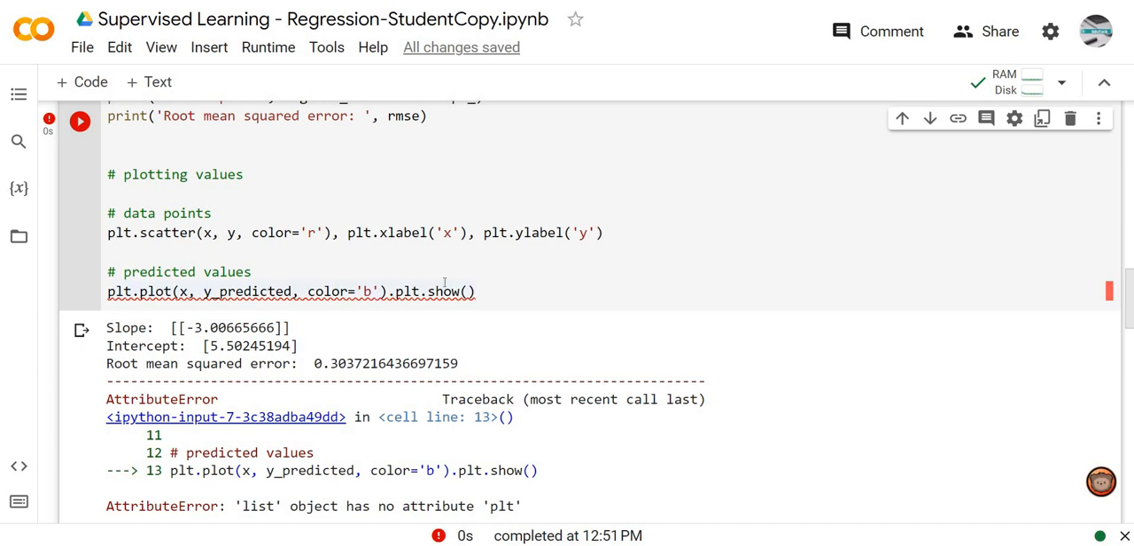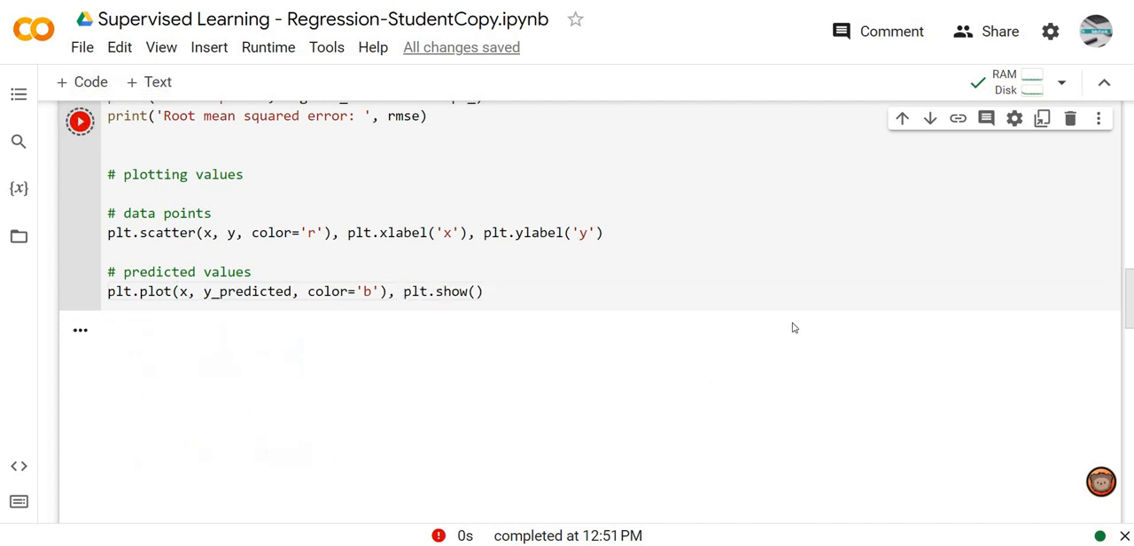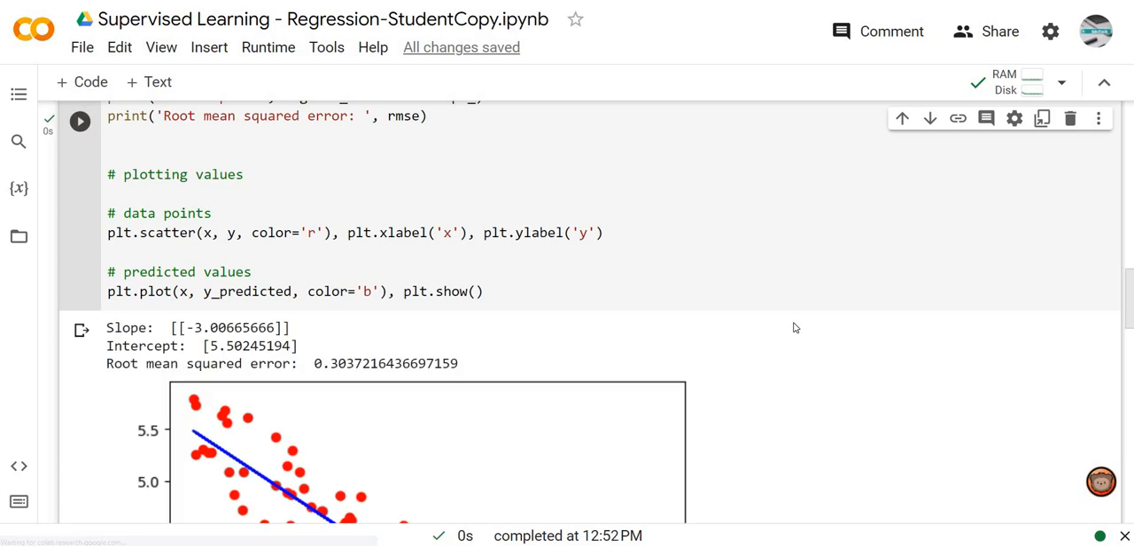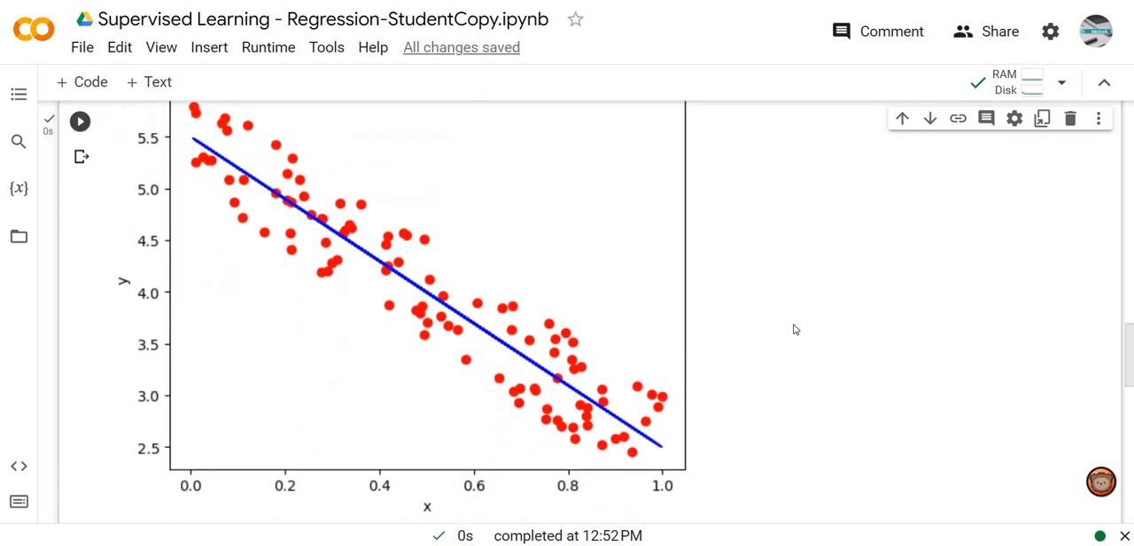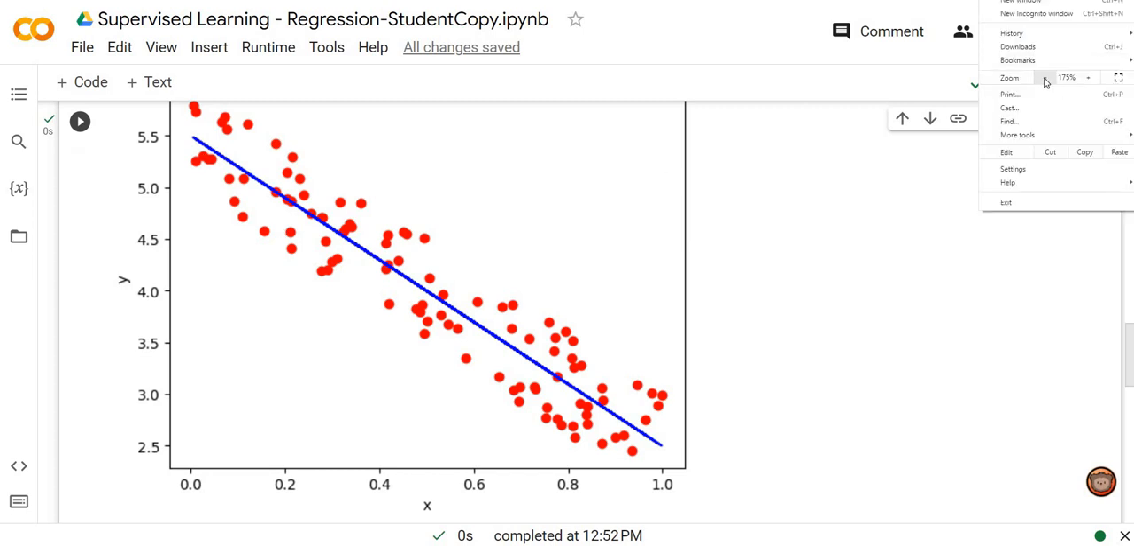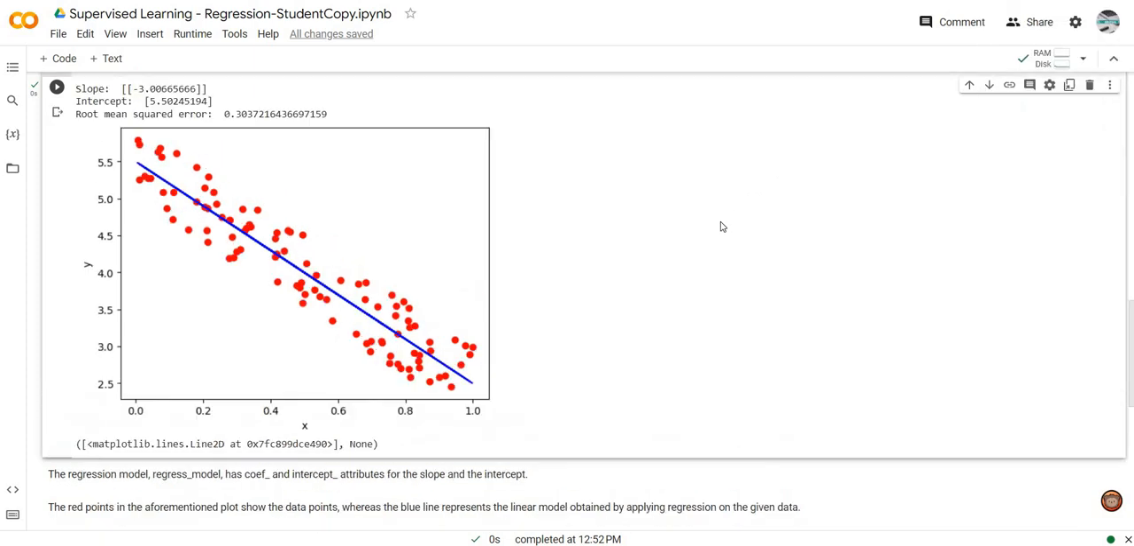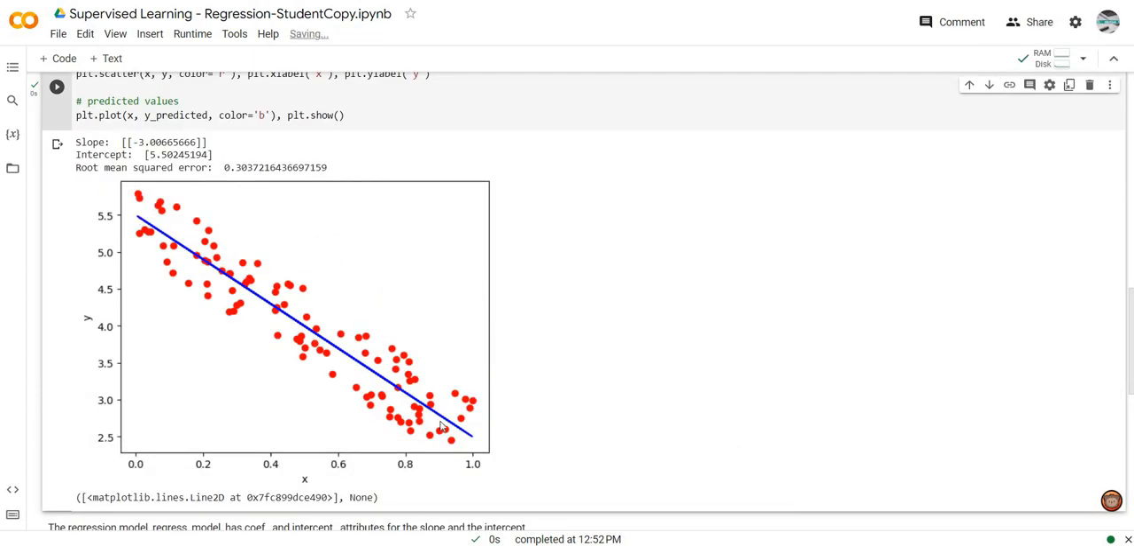Oh, this is supposed to be comma. Yeah, so now we got it. So can you see this? The blue line is actually your model. You can see the slope and also the intercept at 5.5 with the root mean square error as 0.3.